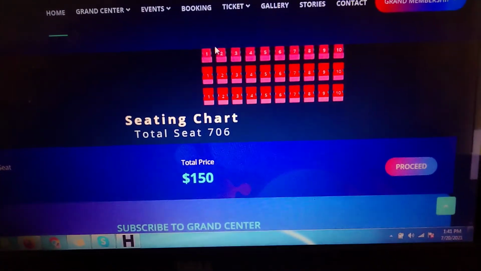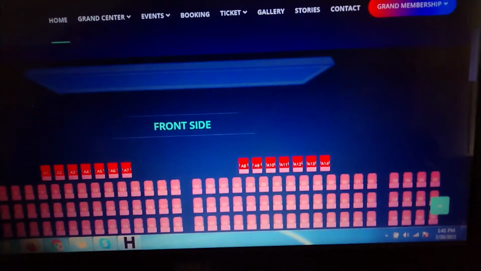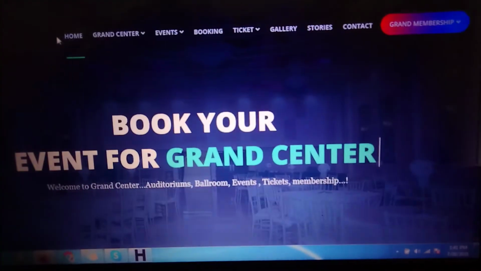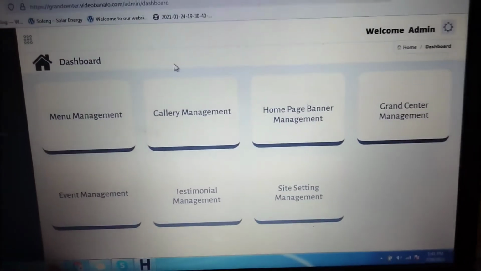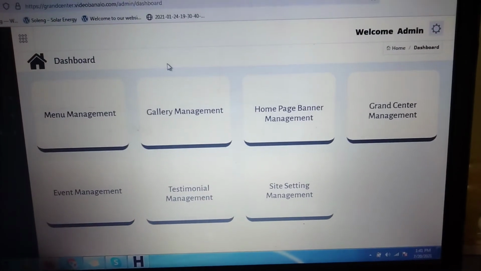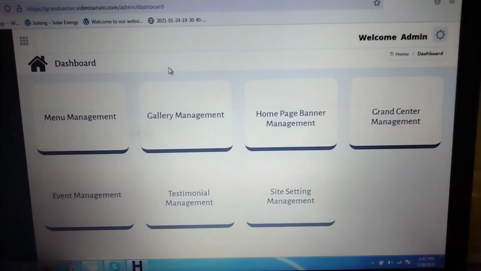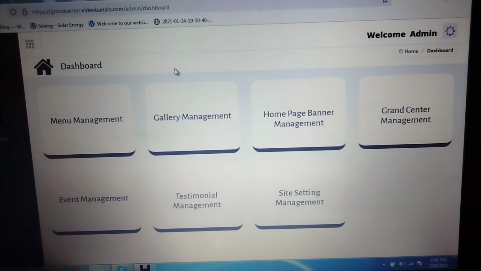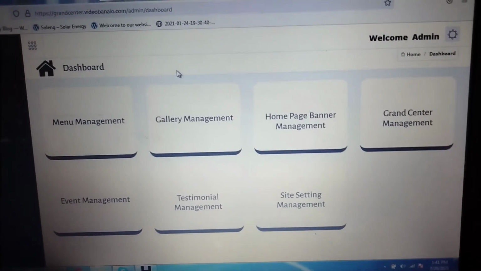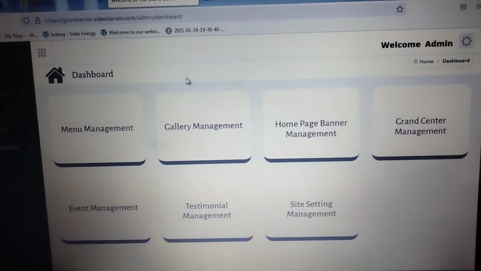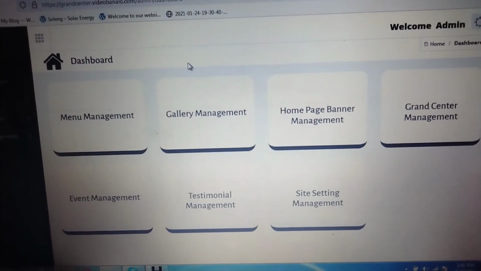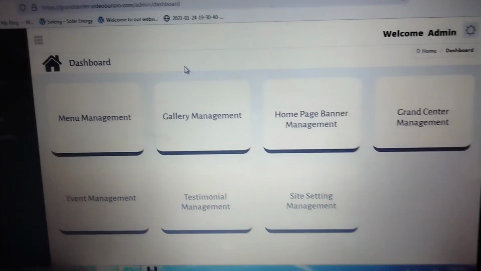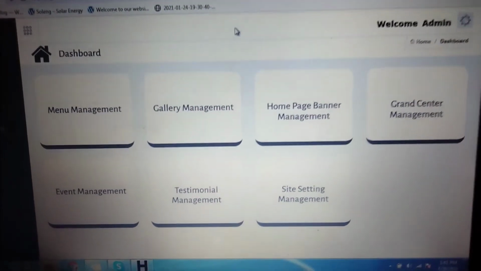And one more thing is what I have done in the admin part. This is the admin part of the Grand Centers. This is the main part, and how to manage the complete website, how to manage the complete CMS. With this admin, we have completed whatever we have developed. I am describing all of this.